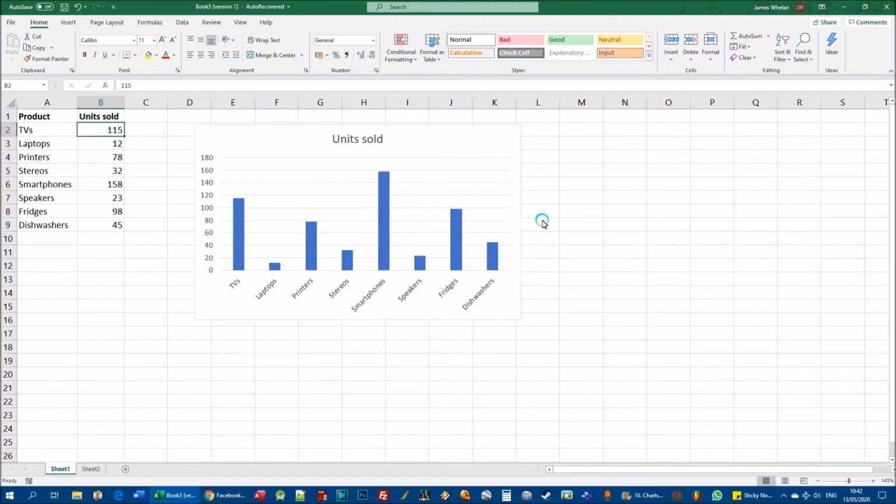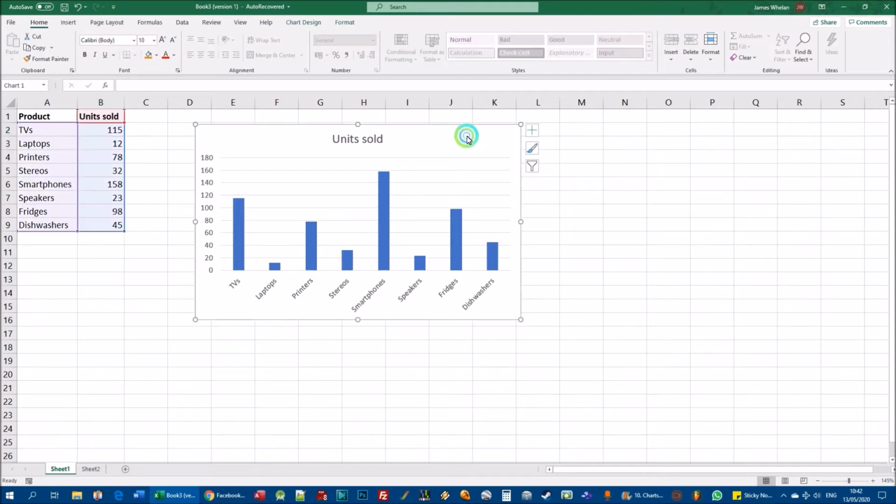And that's it. That's all we need to talk about in terms of putting in the chart. Now I'm going to show you how to resize the chart as well, because as you can see, TVs, laptops, they're slightly angled here like this. It's not a big deal, but we can resize a chart at any point in time. We're not stuck with the size of it.